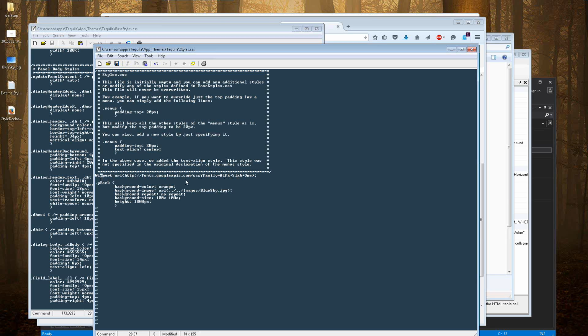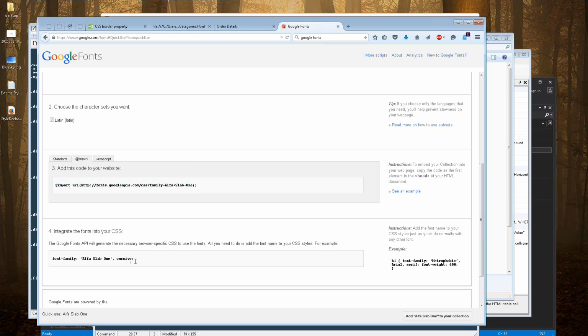So now your font is retrieved. How do you actually use it in a page? Come back here. To actually use it, it's what we've seen normally. It's just the font family and then the Google font in quotes. So I'll just copy this.